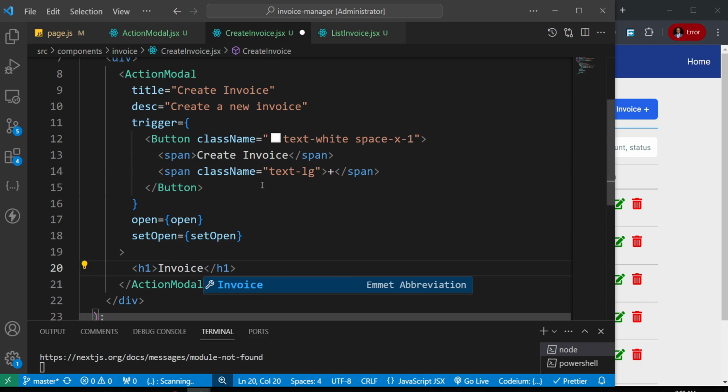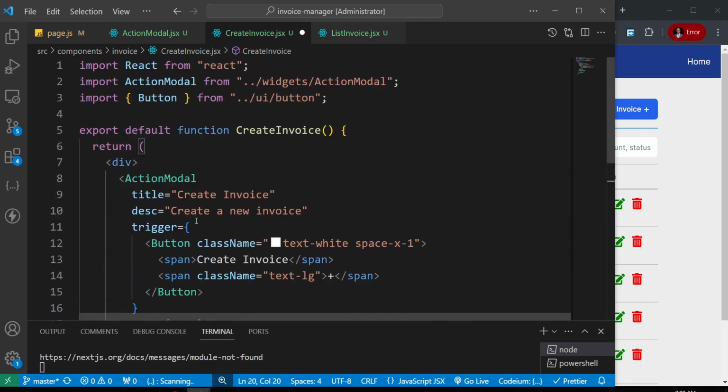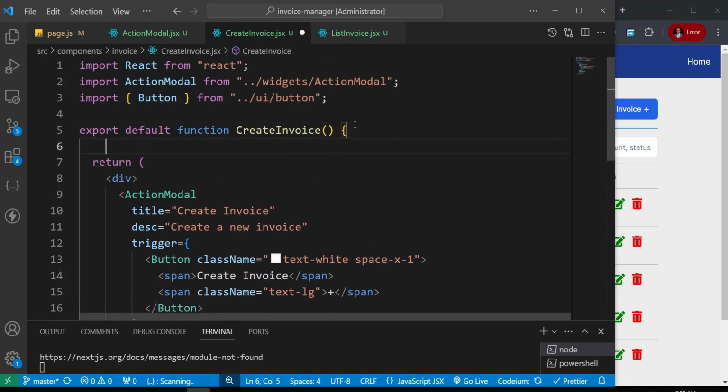Okay, so now that we've done this, let's create this state because we've not created this open and set open state. So I'll just come here, come to this line, and hopefully, yeah, the AI helps me create it.